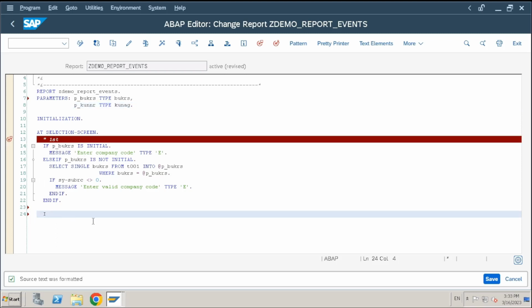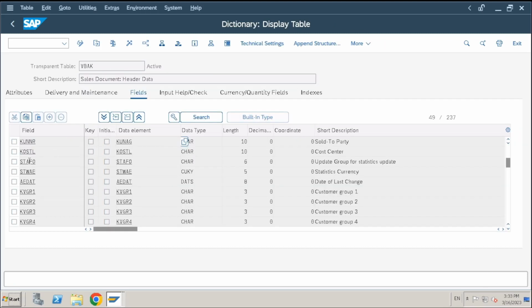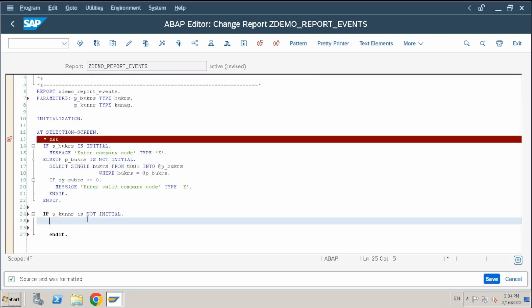It's not an initial issue. If p_kunnr is not initial, then validate this. How to validate? What is the check table for kunnr? KNA1, right? SELECT kunnr FROM kna1 INTO @DATA(lv_kunnr). I'll do it in a different way; you can also do it like this.